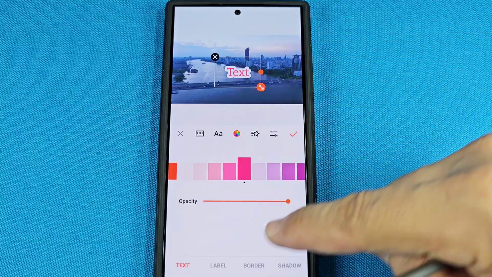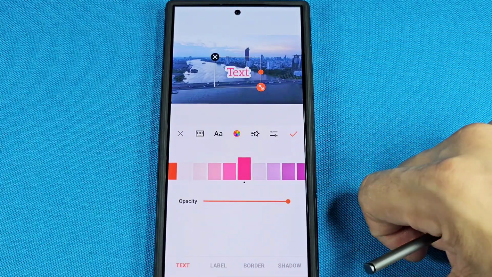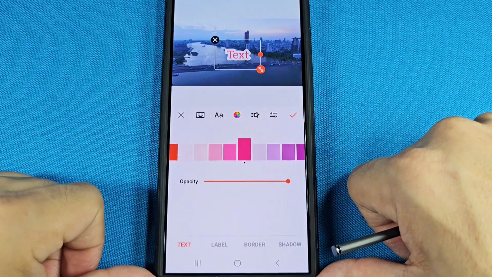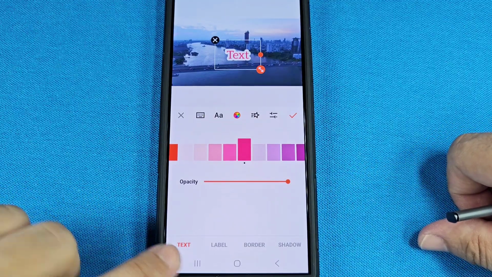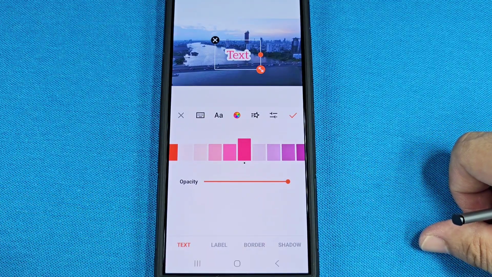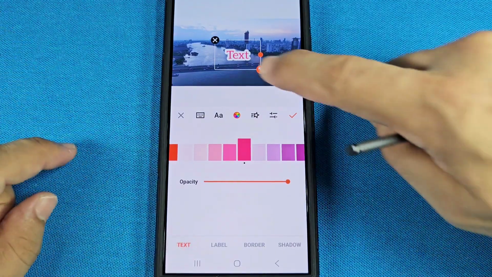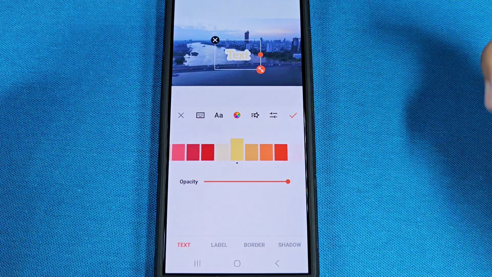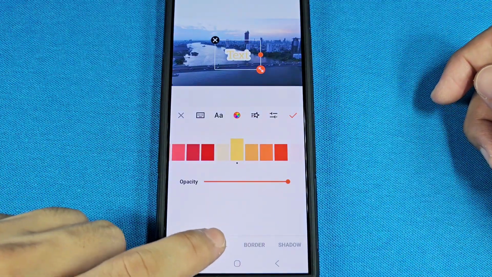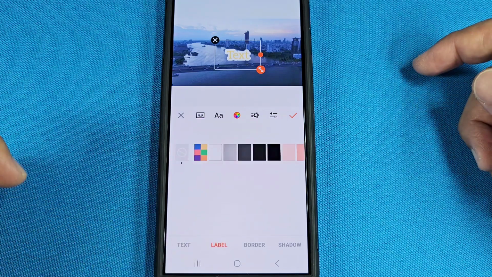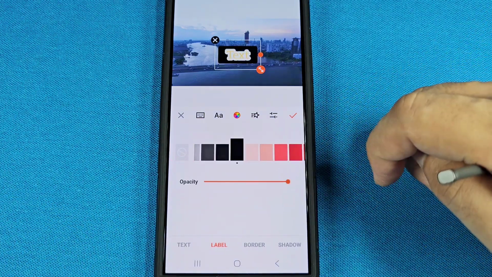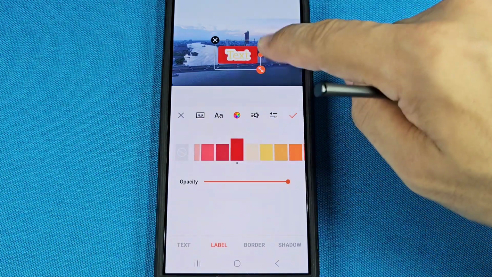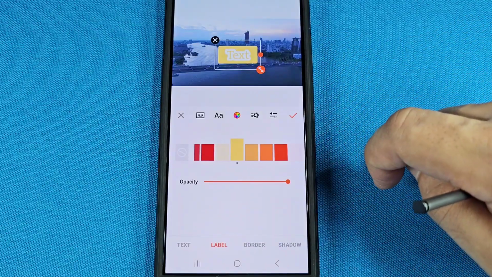Now in this area here, you have the text area, the label area. I'll just bring this up a little bit so you can see what's going on here. So text, label, border, and shadow. And for the text, it would be the color of the word itself. So maybe you wanted your text to be in a lighter color. The label is basically the background, which you can insert something like this here, like that. Notice how it created that little label there, like a rectangular shape here.